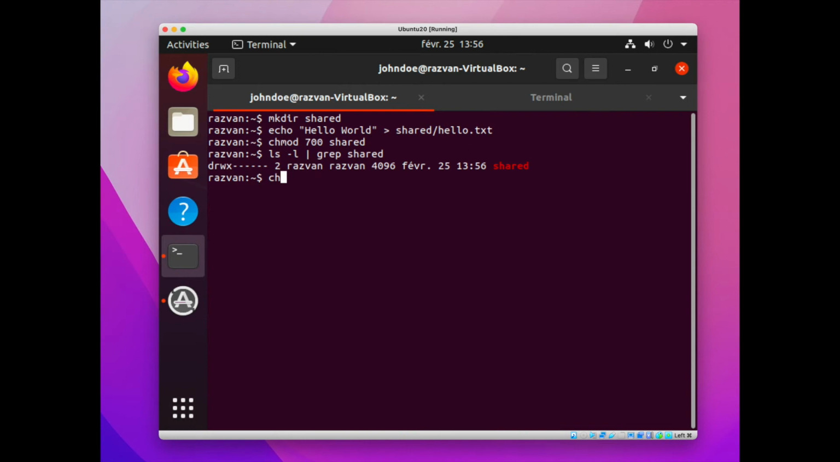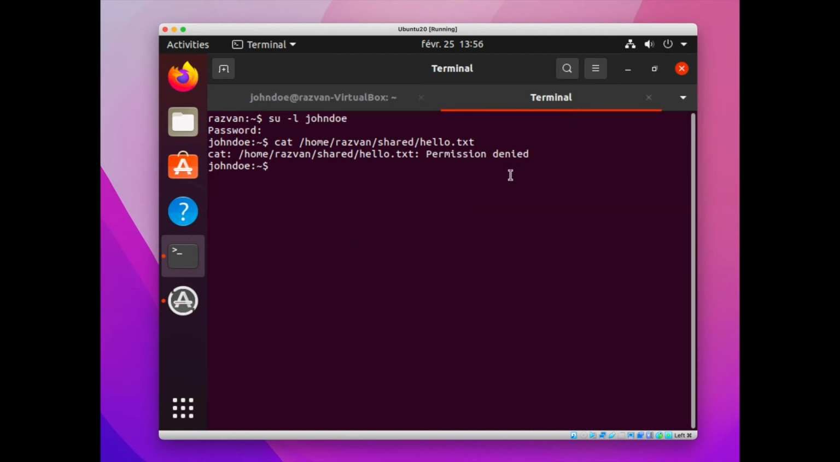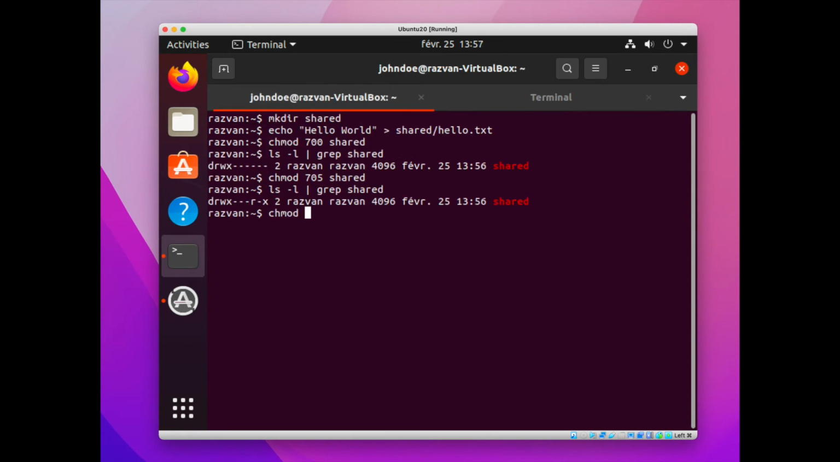Now, in order to give access to that directory to John Doe, we have several options. The first one would be changing the permissions so that the others are given read access. The second one would be to change the group permissions and the group ownership to developers so that all members of that group, which is only John Doe in that case, can have access to the directory.